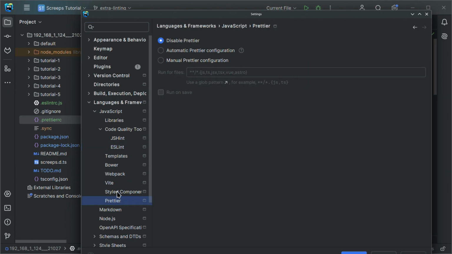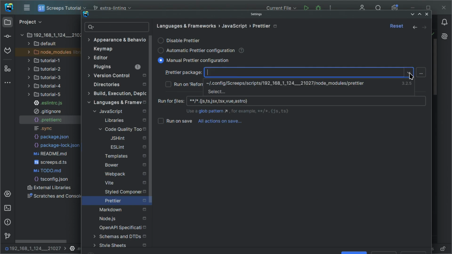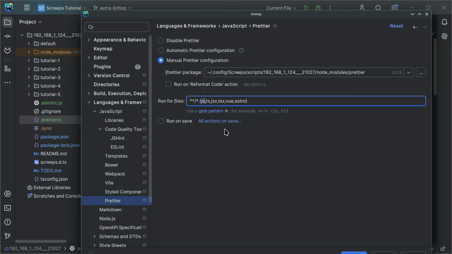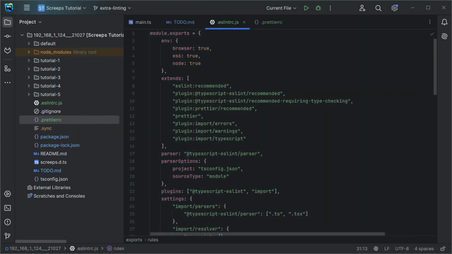And then we head down to Prettier here, and we'll go manual Prettier configuration, same deal as before, select the node module, and get rid of everything that's not TS. Bam, awesome, apply that, run on save, and reformat on code action as well if you want, also useful things.